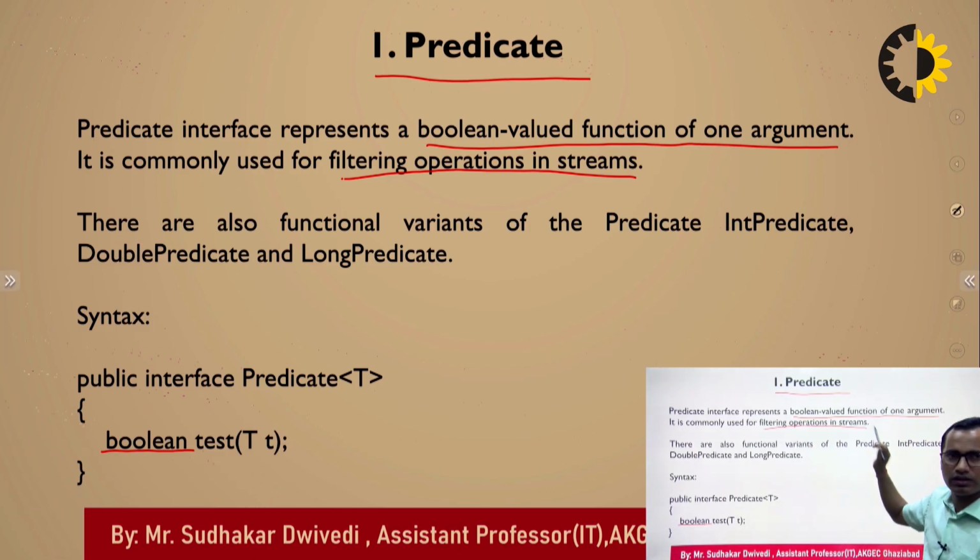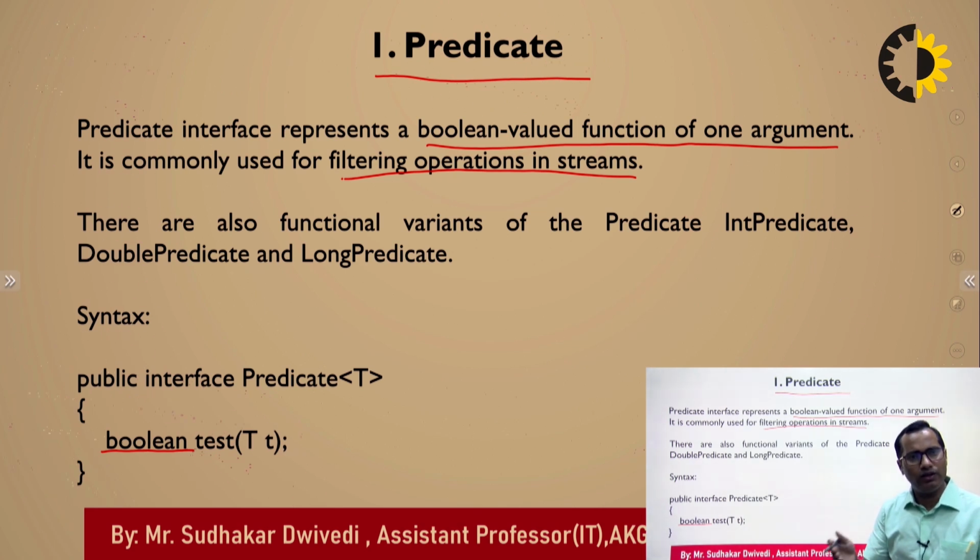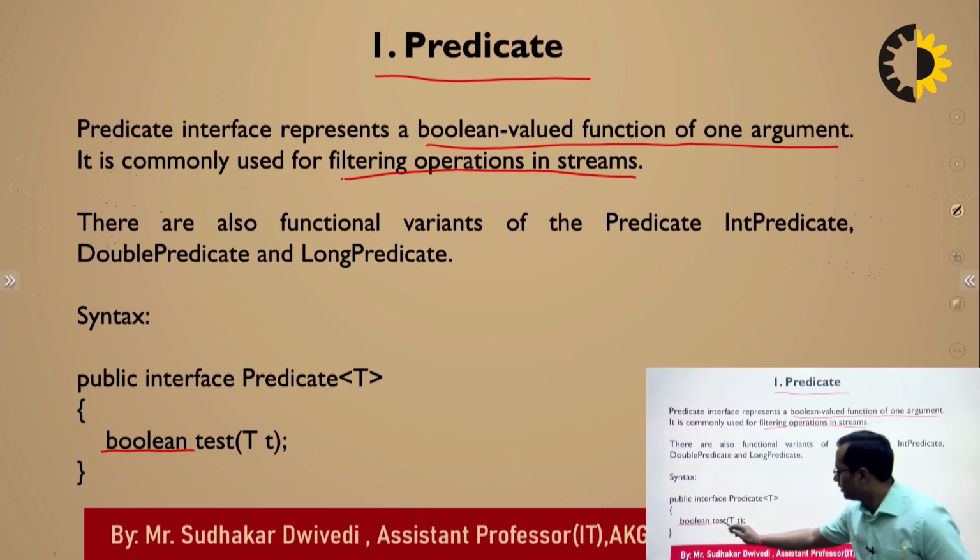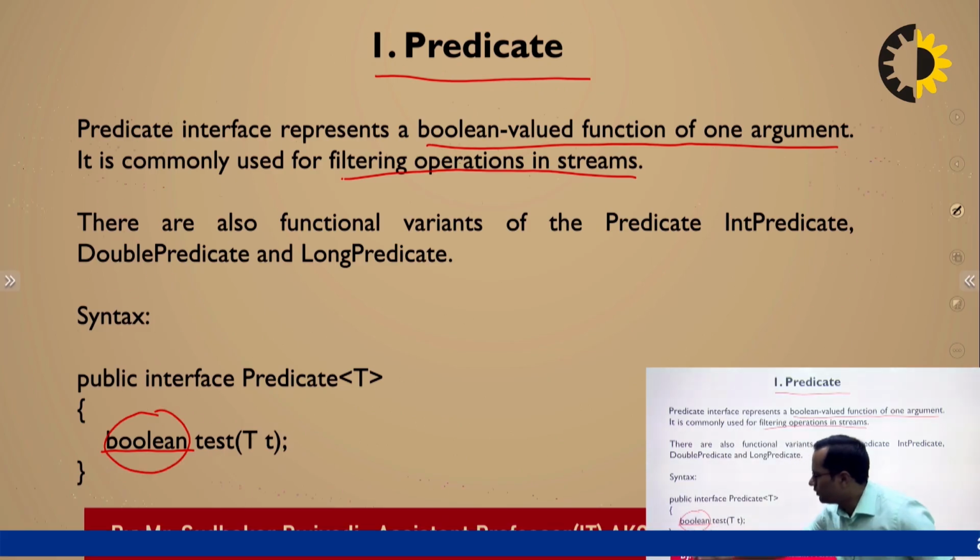So the Predicate is basically used in filtering operations in the streams. In the streams, where we need to apply some conditions and filter some values depending on some conditions or situations, on the basis of that particular condition we can apply these predicates, and then we can have results of this Boolean type.